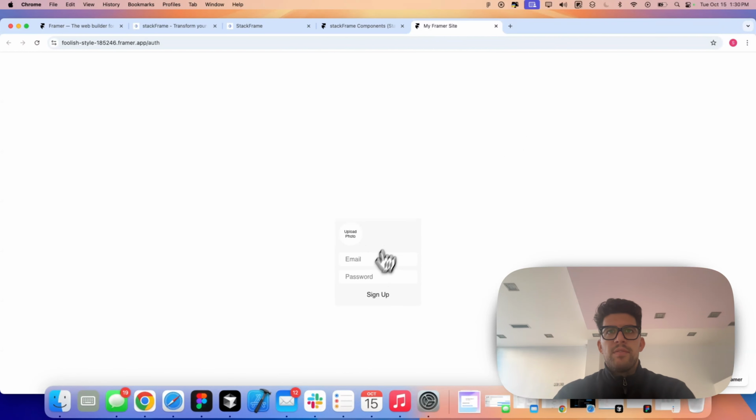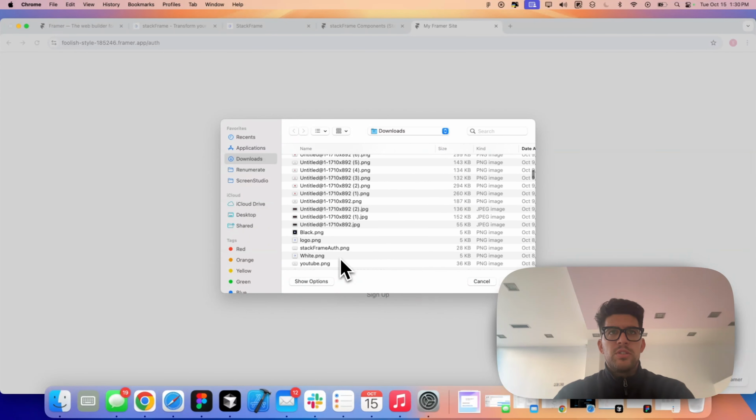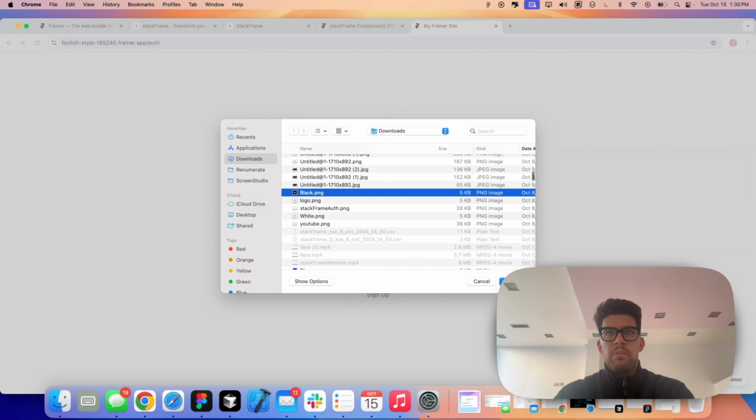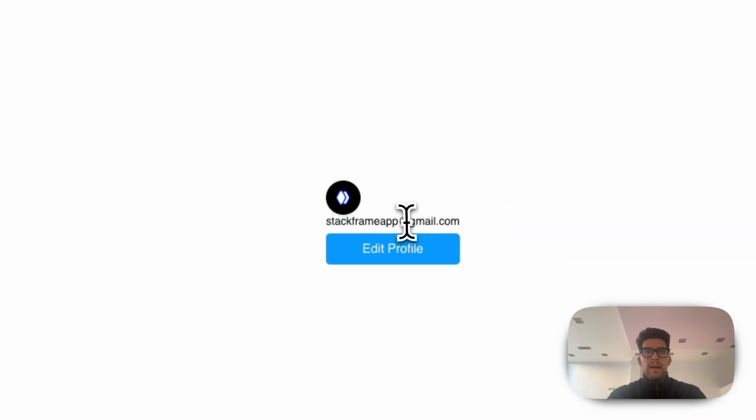And as you can see we have our sign up component. I'm going to click here, and choose the black stackFrame Pro logo, and enter the stackFrame gmail.com email. Click sign up. Then we get navigated to our profile page, and as you can see, we have the stackFrame, my email, and my profile picture, and I can even edit my profile.